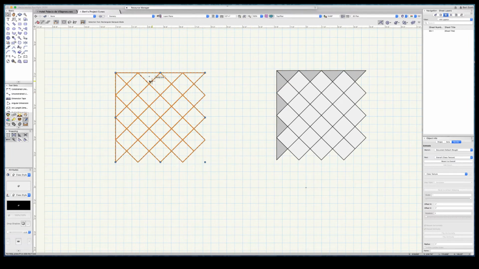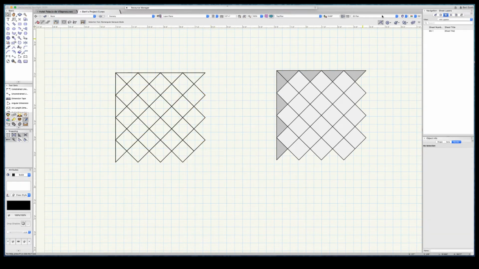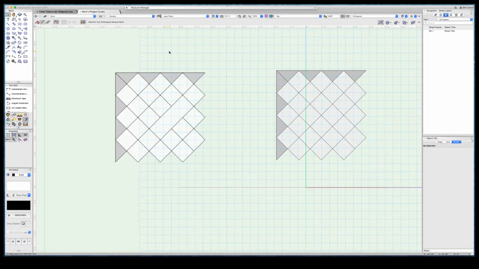And now I have an extrude that's just one extrude, but I can ungroup it, which I'll need to do to apply individual textures to the individual tiles. So I'm going to do a modify ungroup. And I'm just going to go into OpenGL here so we can see what we have.